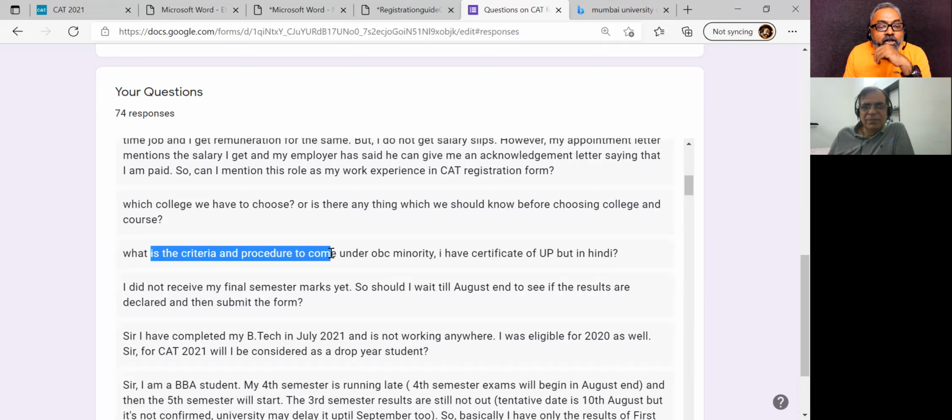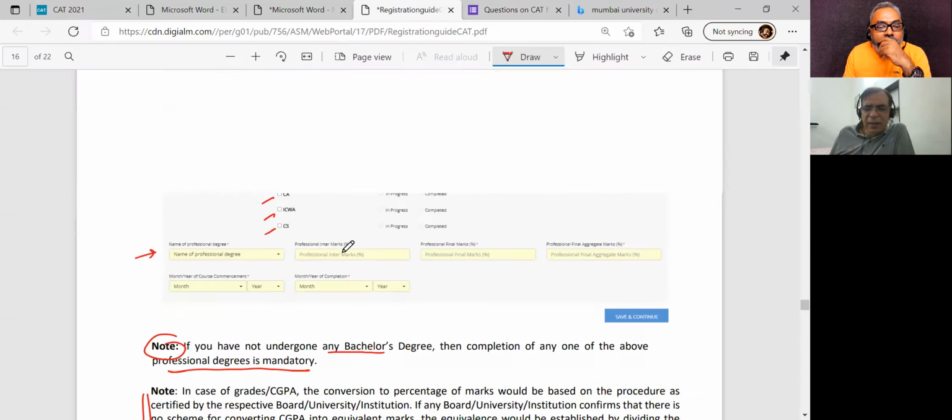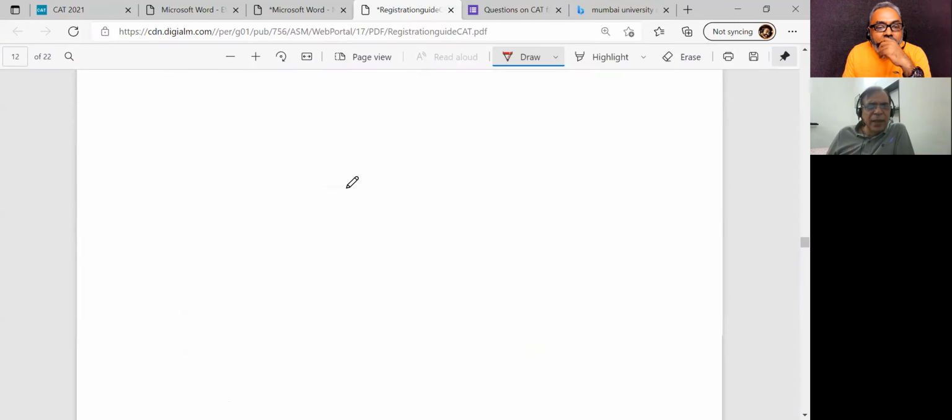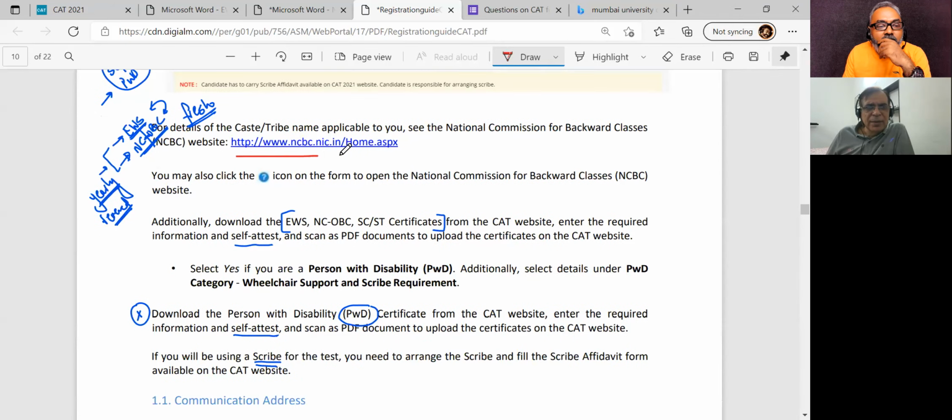What is the criteria and procedure to come under OBC minority? I have a certificate of UP, but in Hindi. Yeah, a certificate of UP in Hindi is not an issue. Jijo, if you could just go back to the website, they have given the link of the OBC website or the Backward Class Commission website. This here, na? This one.